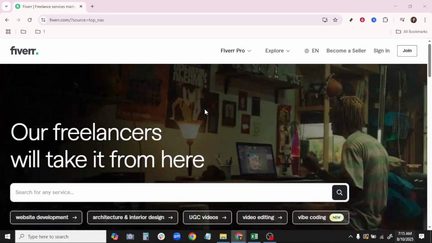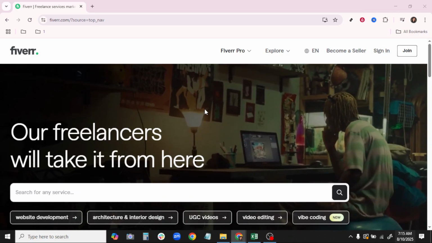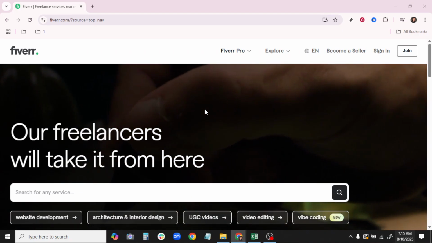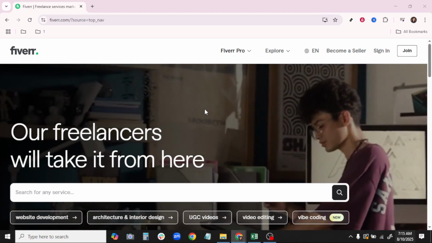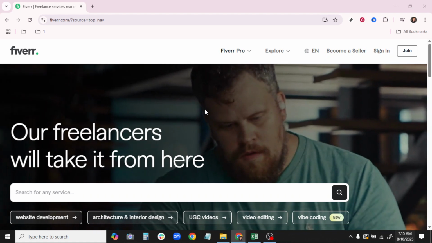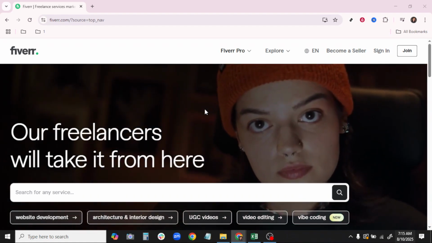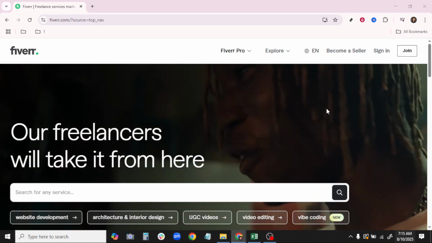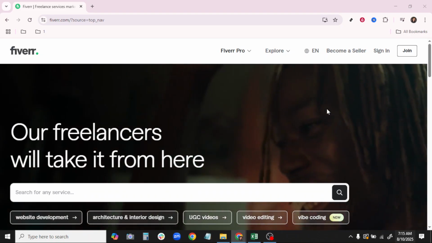First things first, open your preferred web browser and head on over to Fiverr's website. You'll find it by typing fiverr.com into the search bar. Once the page loads, you'll be greeted with a variety of services and freelancers ready to showcase their skills. Take a moment to glance around and get a feel for the platform. It's always helpful to understand the space you're joining.